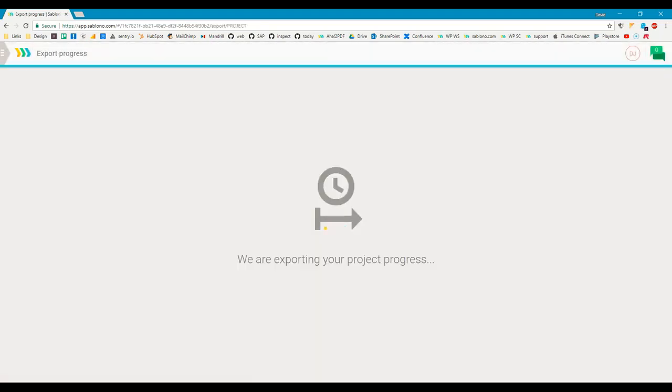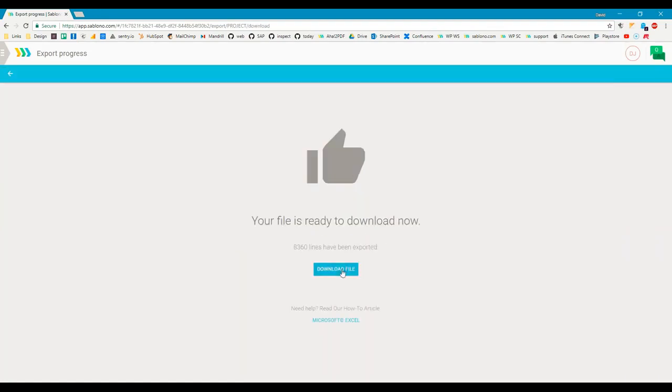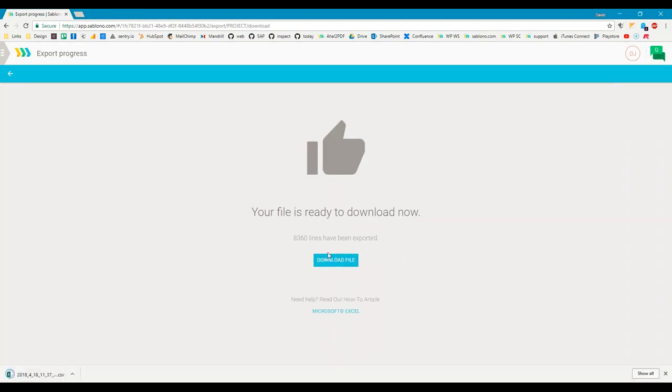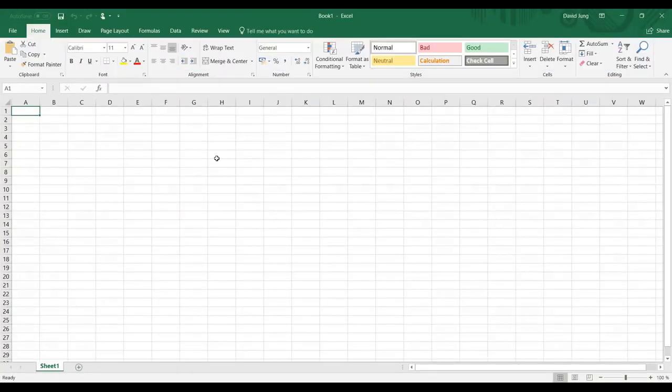That will create the CSV file. And once the creation is through, you would have to hit the download file button at the bottom of the page. Then we can already see that the CSV was exported or downloaded. Next step would be to bring up Excel, which I will quickly do. And then in here, you will have to import that file.